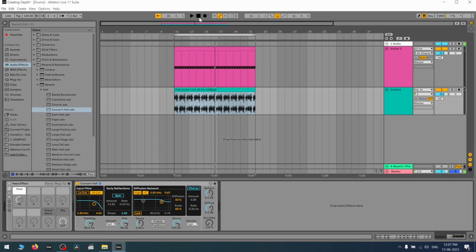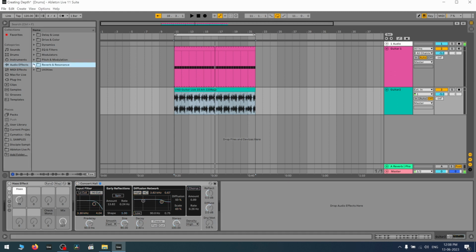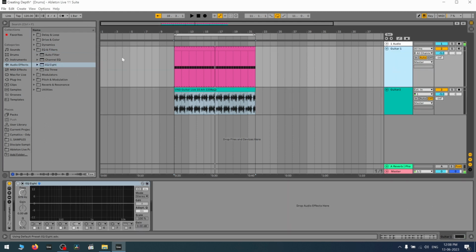Another important thing is that a source with more highs or treble will move forward compared to a sound with less highs or treble, right? So I'll just show you. Let's grab an EQ Eight, and I already have one EQ here. So what I'll do is, on guitar 1 I'll take off some highs, and you'll feel as if it's going back.